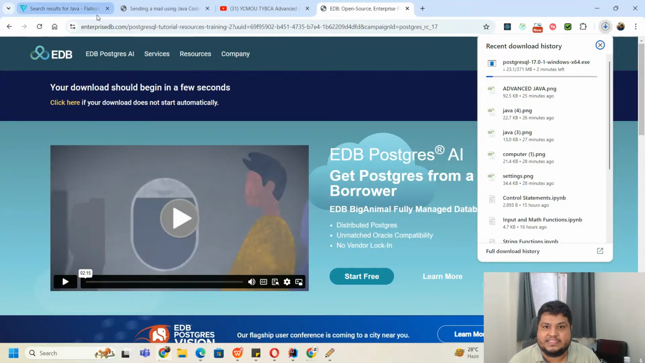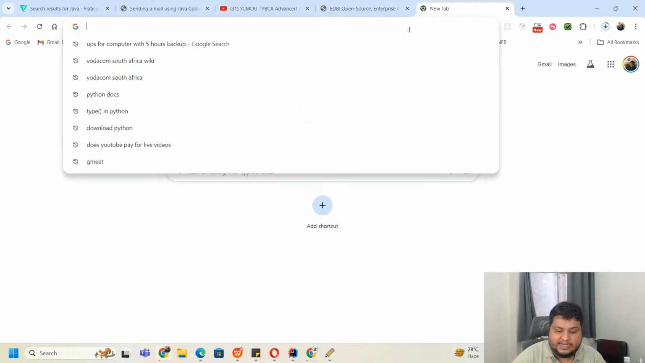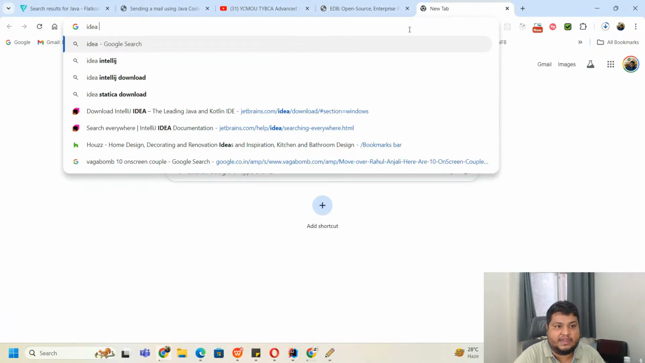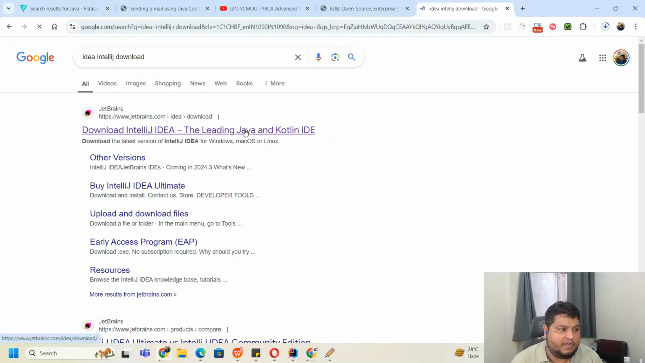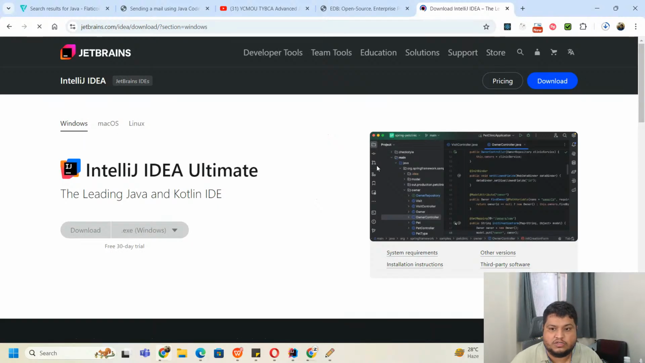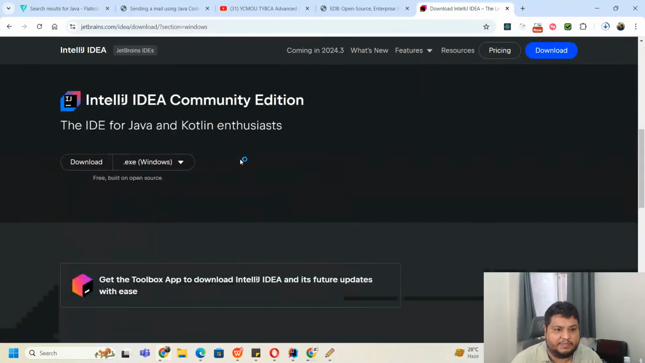Along with that, we also need to download IntelliJ. So we search for IntelliJ IDEA download, and we will take the Community Edition, because the Community Edition is free of cost. If you download Ultimate, it will work for some days, but then it will go away. So don't go for Ultimate.